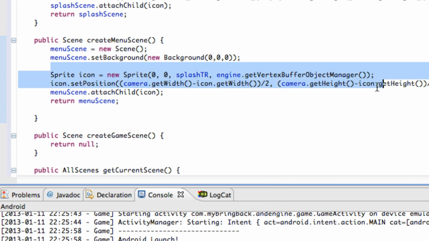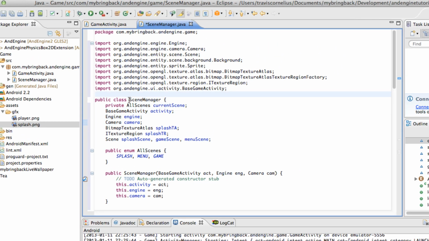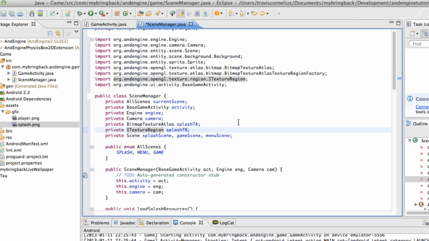We probably don't want to display our splash icon within our menu scene, but again we're just getting something set up to work with. And that's probably long enough for this tutorial. Again, we just created a scene manager and set up some variables that we'll relate to. We might want to change everything to be private just for good practice. But this will load up our splash scene with its resources first, and then it will transfer between different scenes as needed.